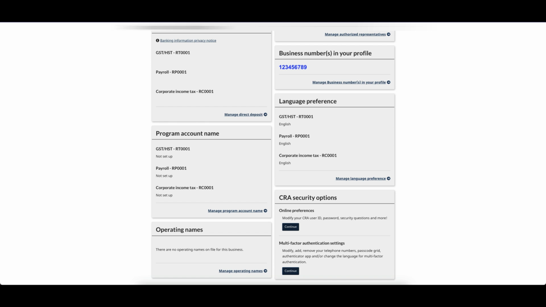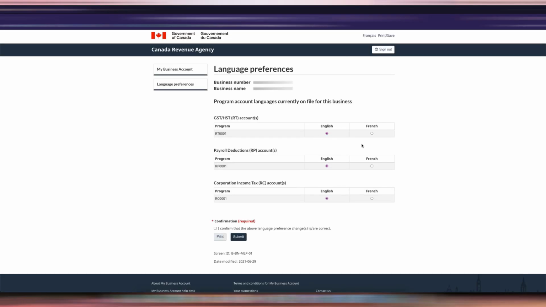Next, you can see over here, business numbers in your profile. We're not really going to deal with that. There's only one business number. And then you can see here under that, it says language preference. Now for this language preference, obviously Canada has two official languages, which is English or French. So you can choose what language you want your correspondence in. So if you click manage language preference, you can choose English or French. That's up to you. I obviously don't speak French, so everything will be in English.